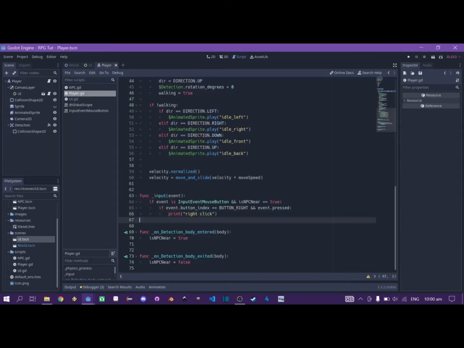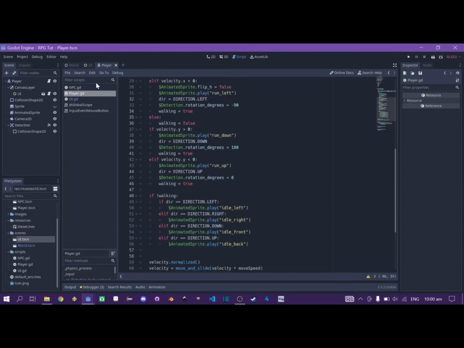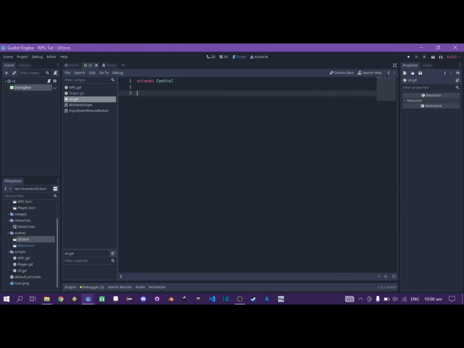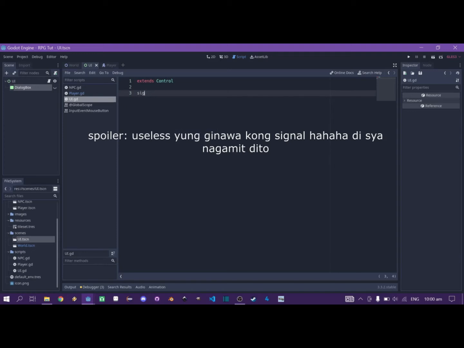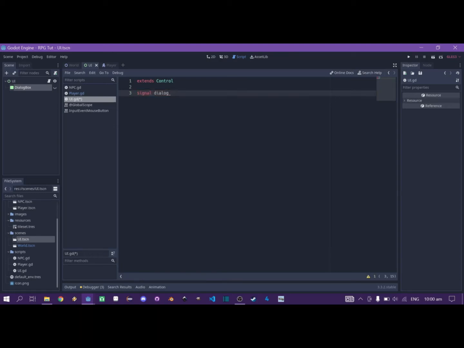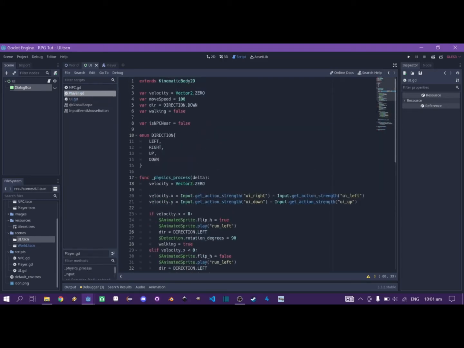So, let's go back to the UI. Then, gagawa tayo ng signal. Type in signal. Then, name ng signal, gagawin kong dialog pop. Dialog pop. Okay. Then, go back to player.